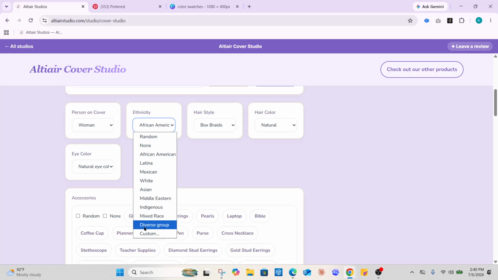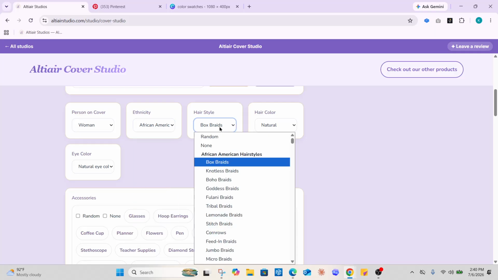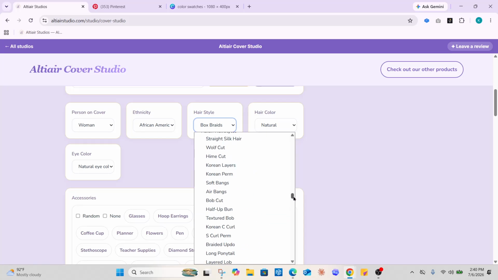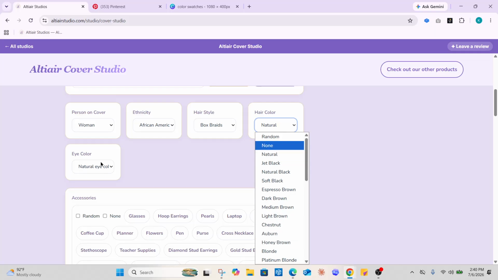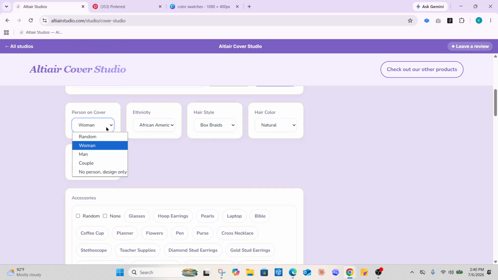And we have different ethnicities. You can do a custom ethnicity. We have different hairstyles based off of ethnicities. You can put any hairstyle on any ethnicity that you would like. We have hair color and eye color as well.